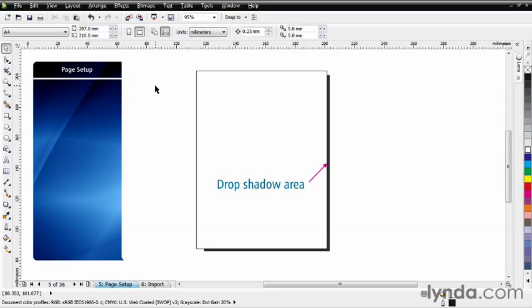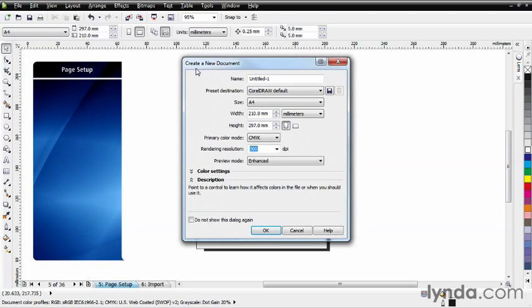We're going to quickly look at page setup. Now, the best way to look at this is simply to start a brand new document. So I'll come up here and I'll choose New Document. Well, the Create a New Document dialog comes up, and of course all the parameters we can see here will affect the size of our page.